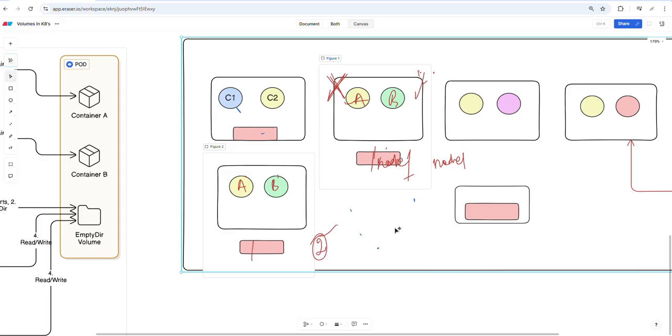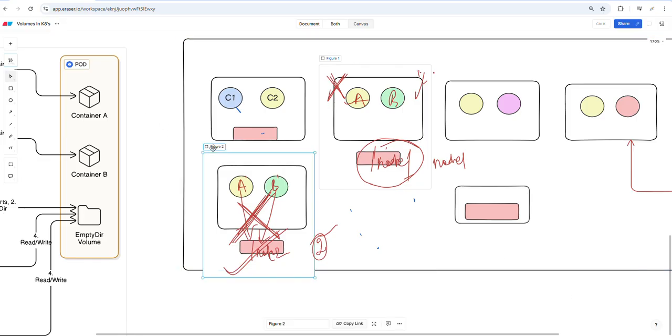Then it will point to node 2, right? It will point your application to the host file system on node 2. At that point, your application will crash, isn't it? Why? Because your host file system itself changed. The data was stored in the earlier host file system, and now your application is running inside another node. So that is the problem with host file system.